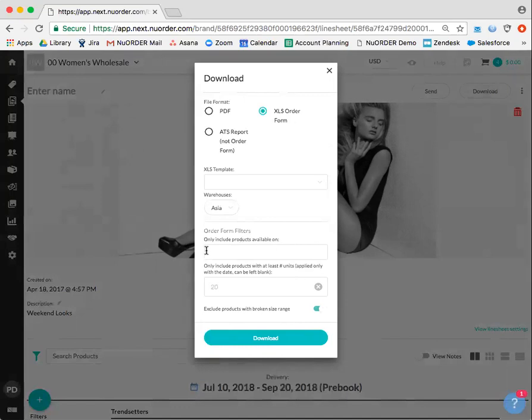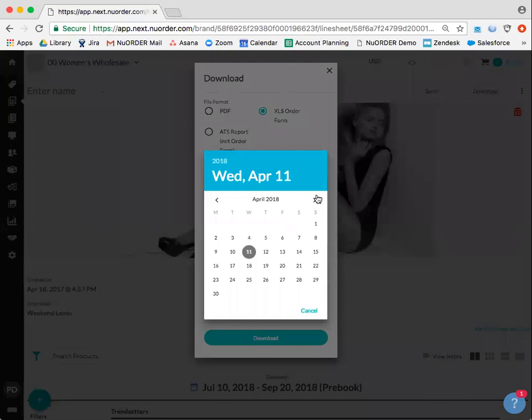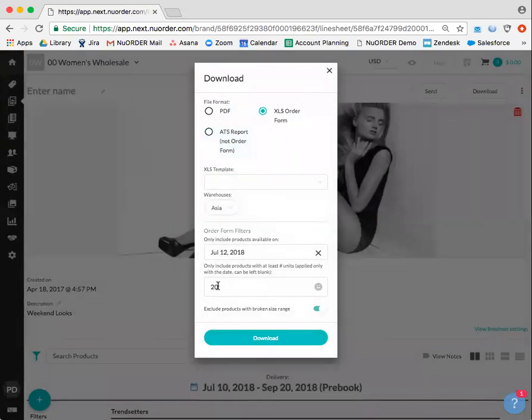You can also filter here and say to only include products available on a specific date. So we can move the date out. And then to only include products with at least a certain number of units to this download. So here's where you'll be able to do that. You could then download it and send it out to the buyer this way.